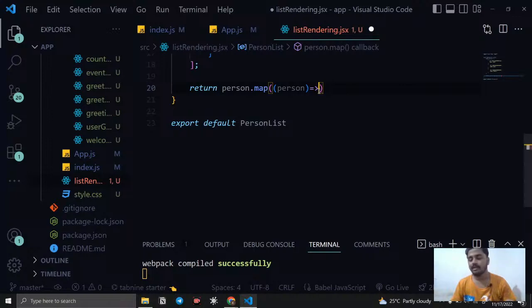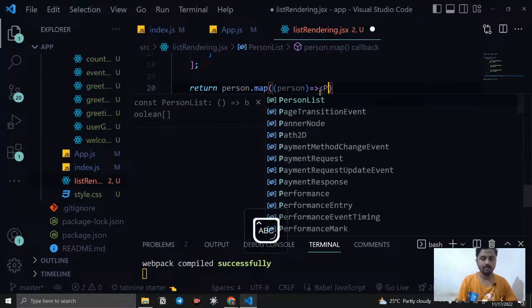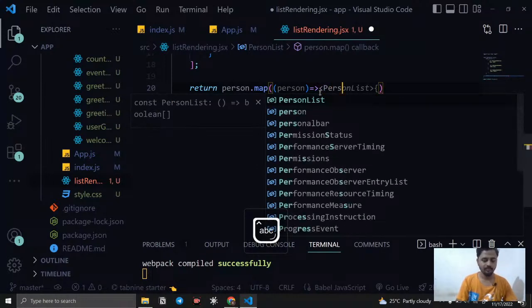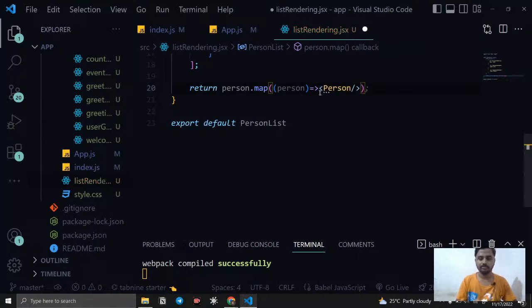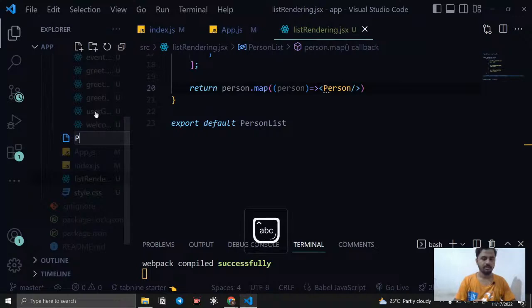And we can create another component in the name of person. What I'm just going to do is create person. Right now we don't have any component in the name of person, right? So I'll simply create it. This is going to be person.jsx, like this.